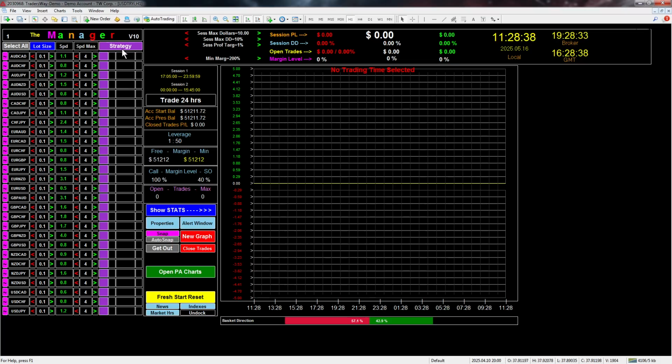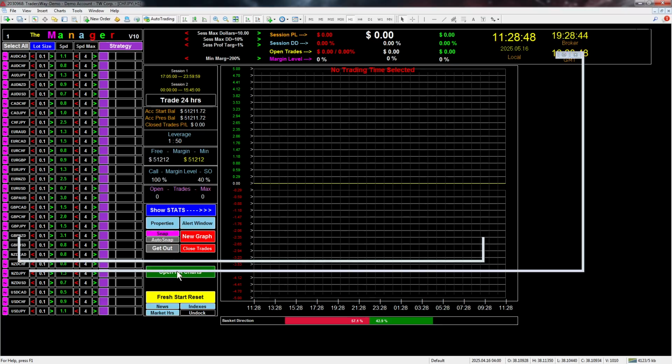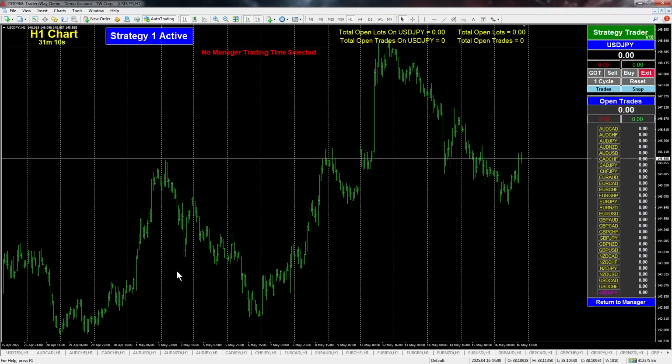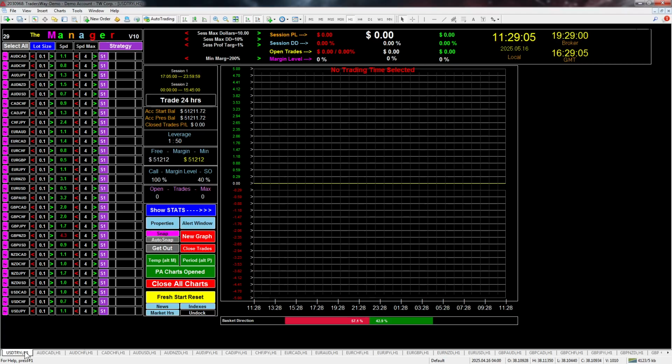Now, this is your strategy. This is the information coming from your strategy. Now, we don't have any strategies going right now because we don't have any charts open with strategy. So let's click the button and get our charts opened up, which we had placed the Strategy Trader on. Strategy Trader version 10. Okay, so now we get all 28 charts. Now if we go back over here, it tells us which strategy we are using. In this case, we are using strategy 1.